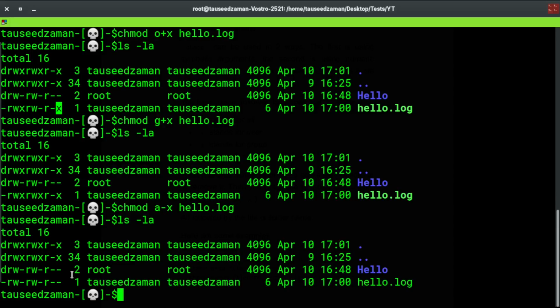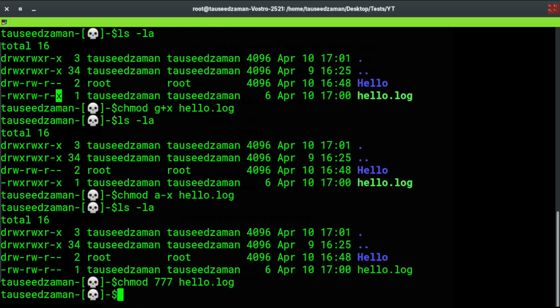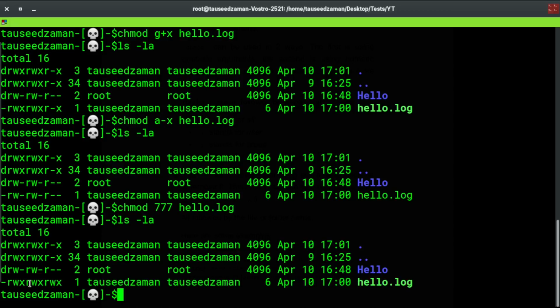So now let's use the numbers to add permission. For that, I can type chmod and 777. This means user, group and others have permission to read, write, and execute. So hello.log, and if I type ls -la, as you can see, the read and write permissions were already there with the group and the owner or user, and now everyone has read, write, and executable permissions to this hello.log file, and this means it is not a normal file.